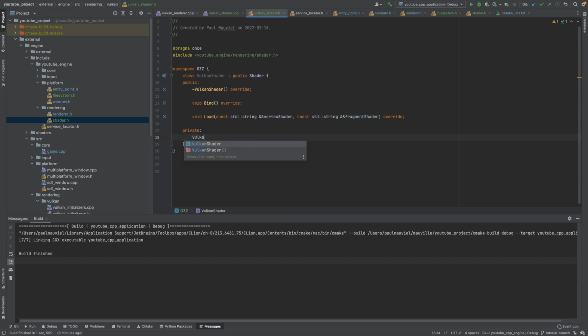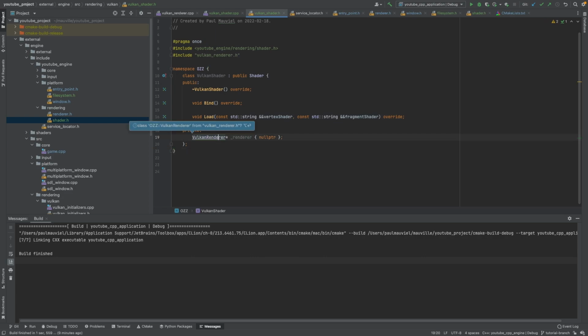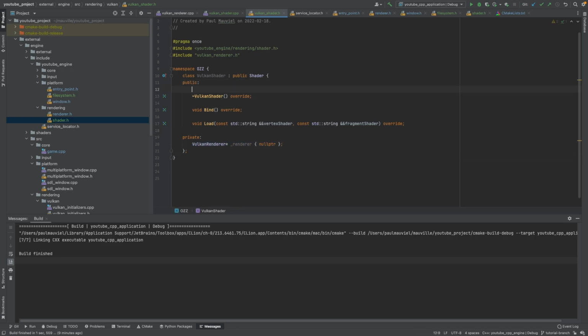So what we're going to need is a reference to our Vulkan renderer here, right? We're going to need access to our Vulkan renderer, and we're going to call this renderer. It's actually going to be a pointer to the renderer, and it's going to initialize to nullptr. Now we will include our Vulkan renderer here, and we will provide this as part of our constructor. VulkanShader, VulkanRenderer, like this.